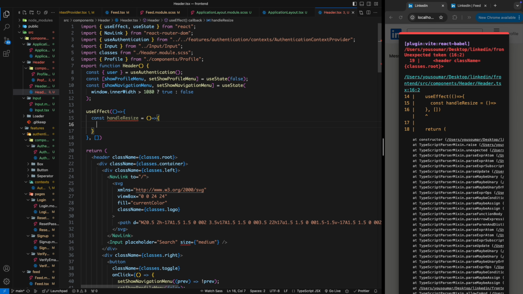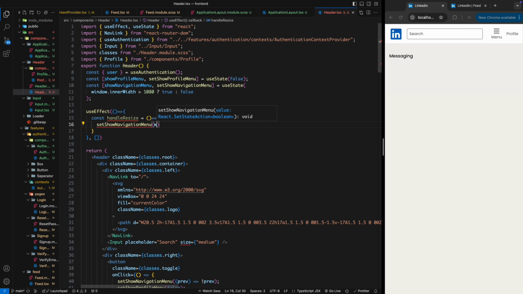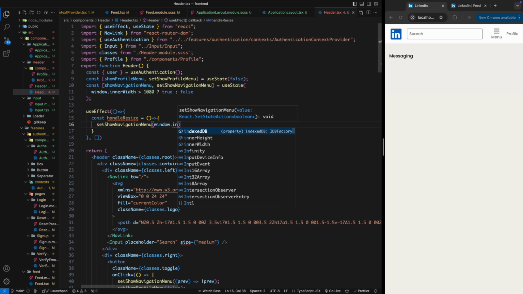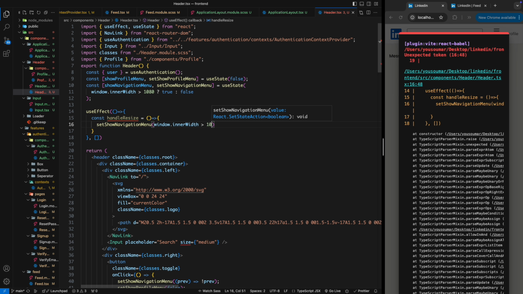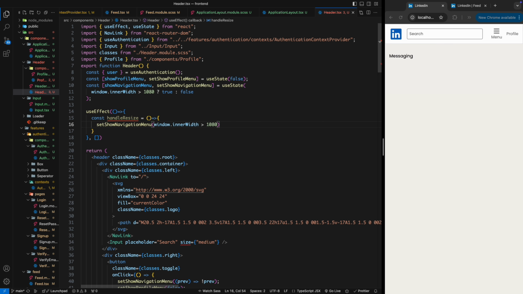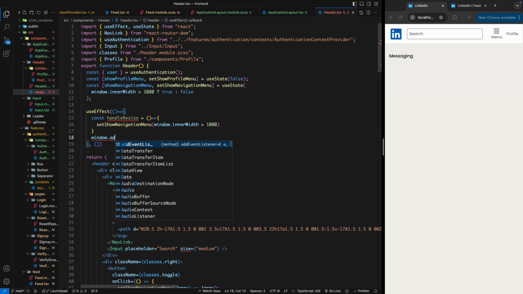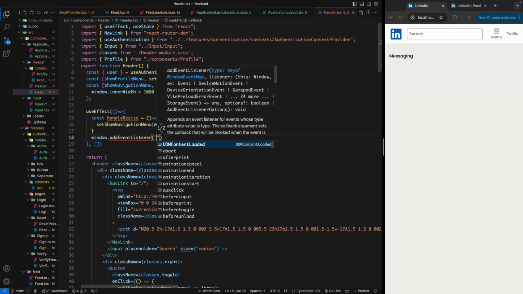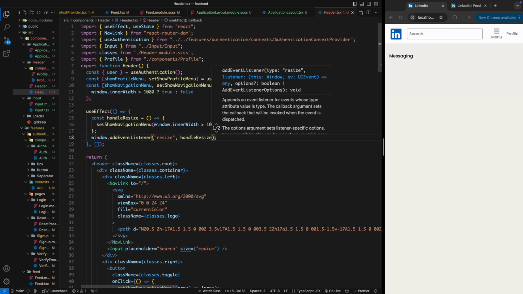and all it does is that it's gonna call this show navigation menu and give it the window width. And we're gonna say if the inner width of the window is greater than the number that we used earlier, I want you to set it to true, okay. And then we're gonna register this one using an event listener on the resize and pass it, okay.